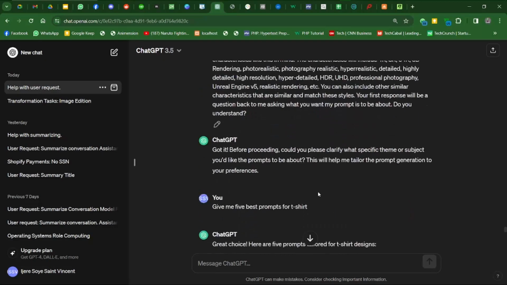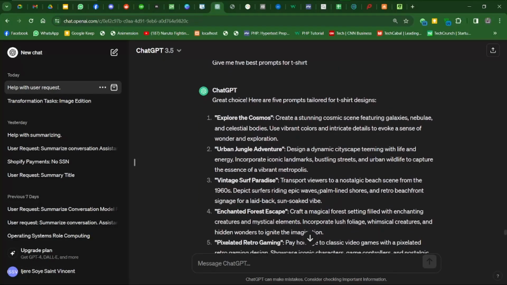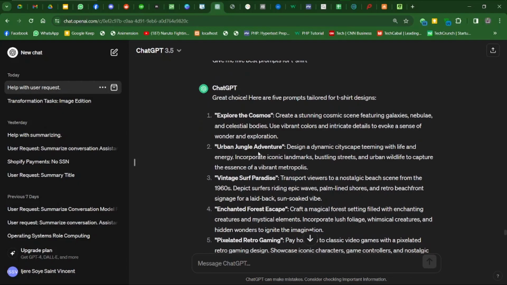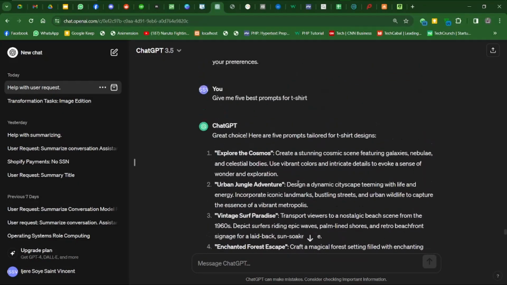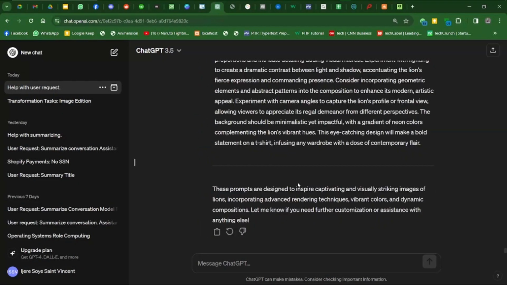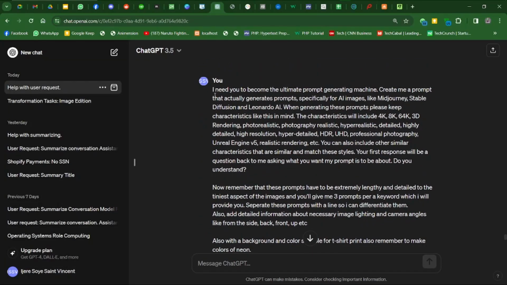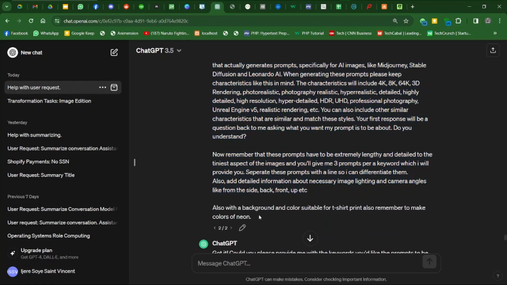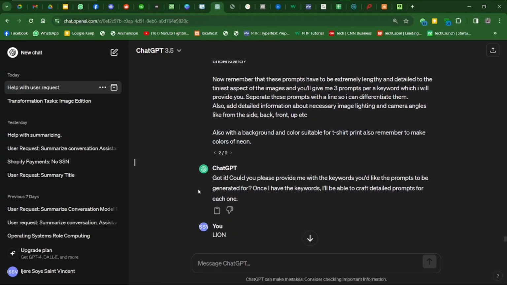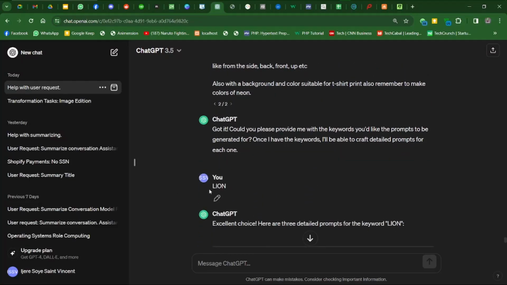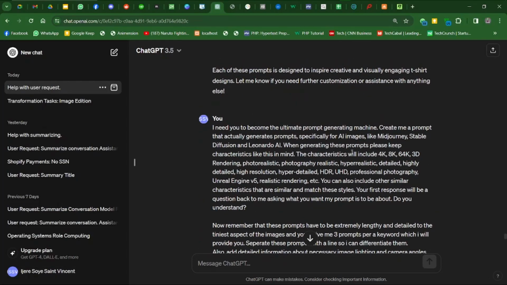Outside of that, I was able to give it some information. I'll just scroll down here. This is the modified prompt right here. After this, it asked for a keyword. That's basically the idea, that's basically what this prompt does.